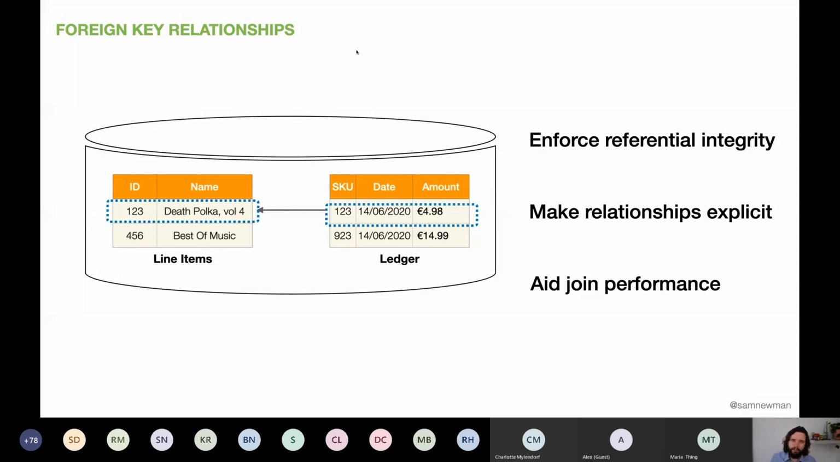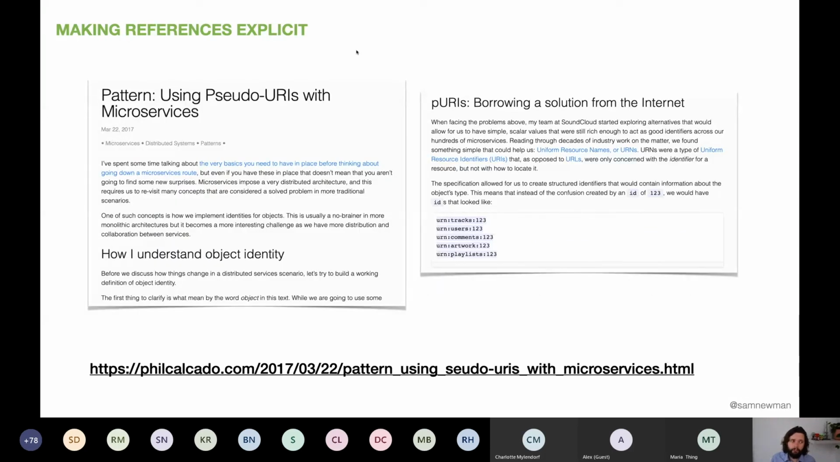So some of these things are easier to solve than others. Making relationships explicit can be as simple as just coming up with some kind of pseudo URI scheme. This is a great article by Phil Calcado outlining how he saw this done at SoundCloud. So when I'm in one microservice, I might have a reference to something. It might say soundcloud:tracks:123, and that says to me, okay, to get to what this reference points to, I know I'm going to the tracks microservice, and I need the ID of 123 to pull back the item of what I want.